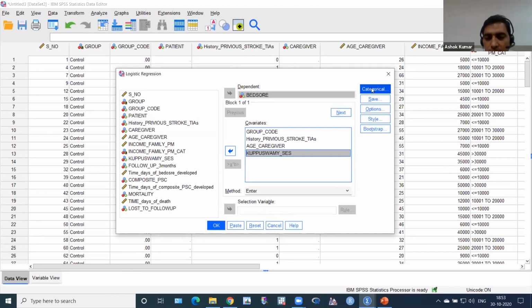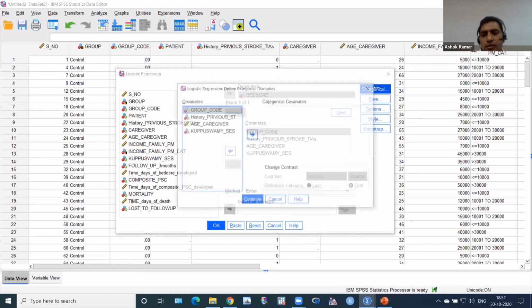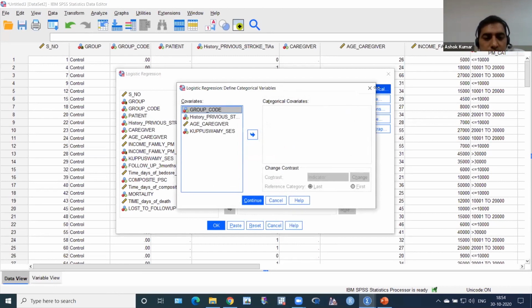Then this is the categorical box, and you have to use it if any of your independent variables is categorical. Even if there is one categorical variable, you have to use this. Please listen: we have group code, history of previous stroke yes and no, Kuppuswamy socioeconomic status, and age of caregiver we can take as a quantitative variable. But for these, we have to take them as categorical. So please click this categorical and listen carefully. We have to bring these categorical variables into categorical covariates.